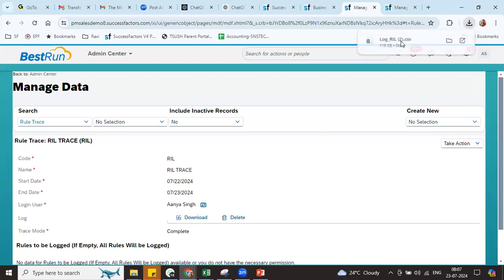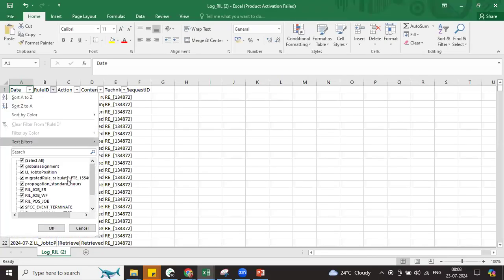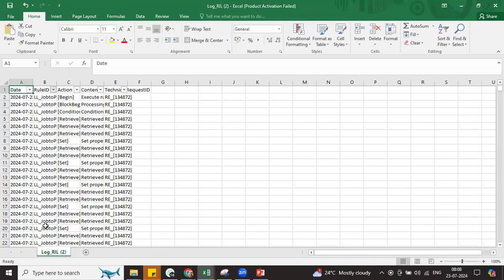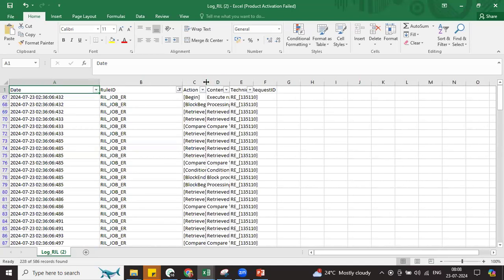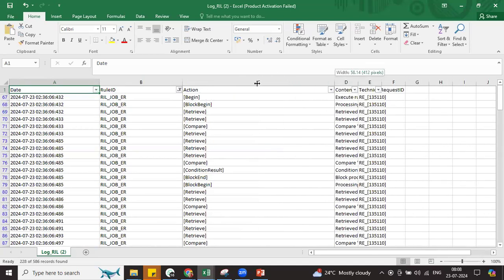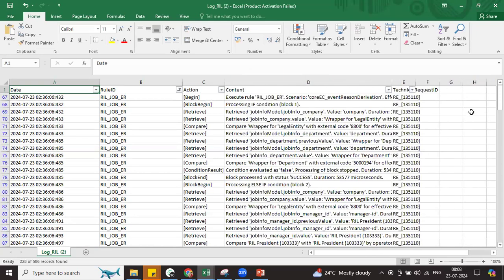I'll see here. So all of these business rules are running in the backend. Let me go and check this business rule, because this is setting our event reason.